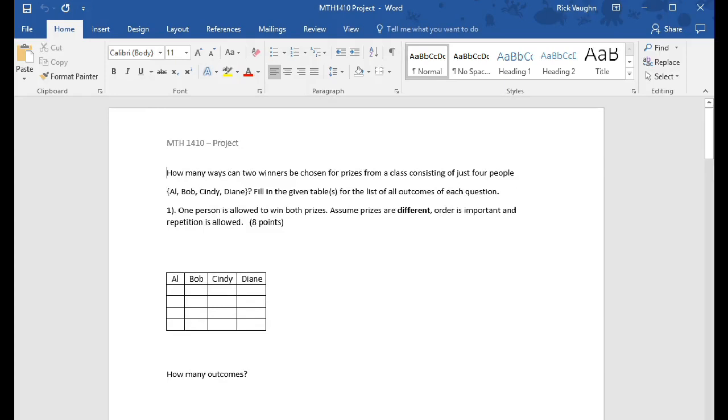In this first case, one person is allowed to win both prizes. Prizes are different, order's important, repetition's allowed. So our sample space, the set of all the possible outcomes, we could do with a letter for who won prize number one and who won prize number two. For example, an ordered pair AA would mean that Al won prize number one and Al won prize number two. BA would be Bob won prize number one and Al won prize number two, which is different from AB, Al winning prize number one and Bob winning prize number two.